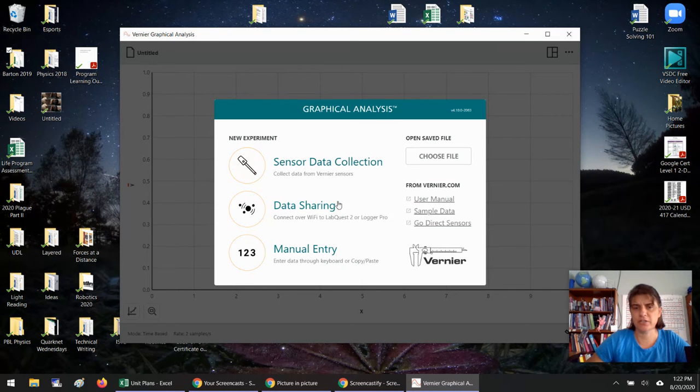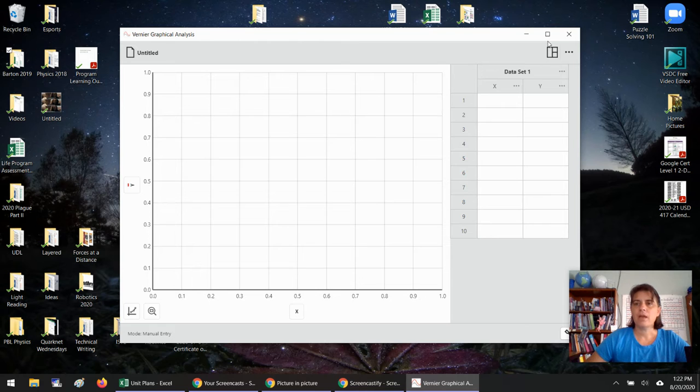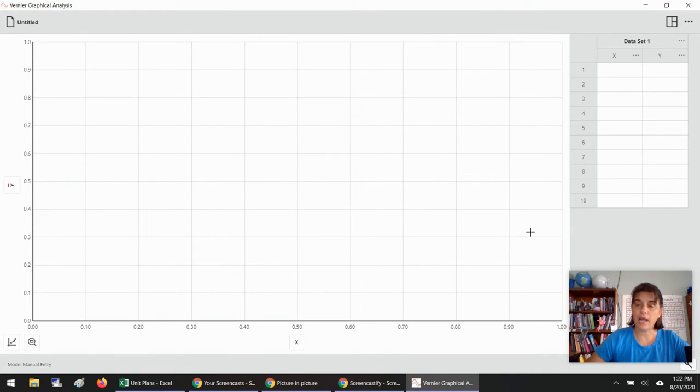Now there's some different options here. The sensor data collection is for if you have a sensor. We will do some of that later on, but not right now. Data sharing is if you have a separate device. We don't have that. We want manual entry for this particular lab. And so what that does is it brings up a blank graph and a blank data table. So this allows you to create your own data table and your own graph based on the data that you have. So what we did is we measured the circumference and the diameter of a circle.